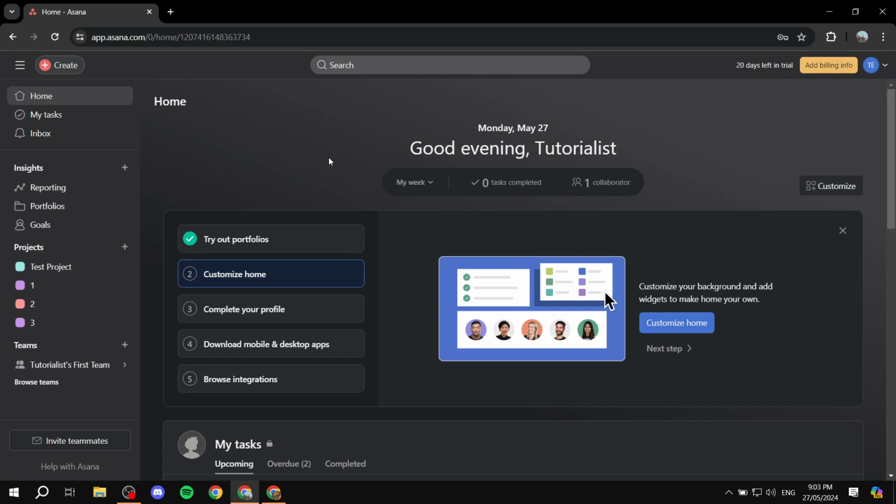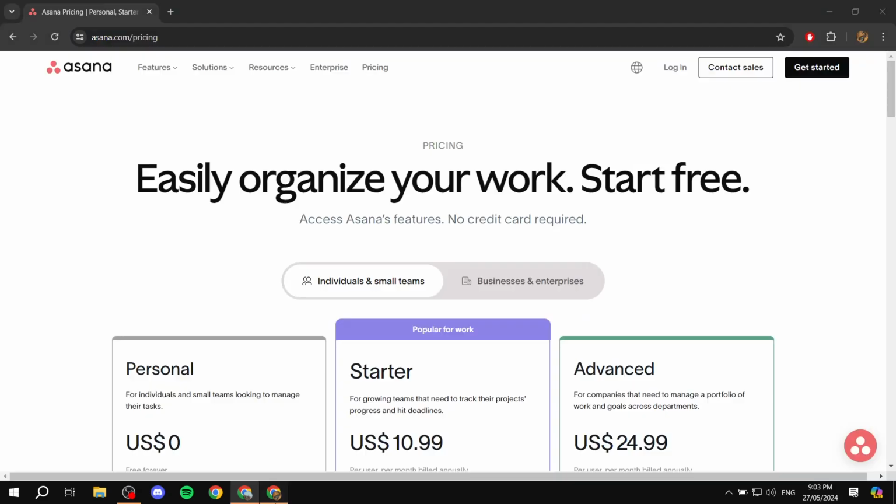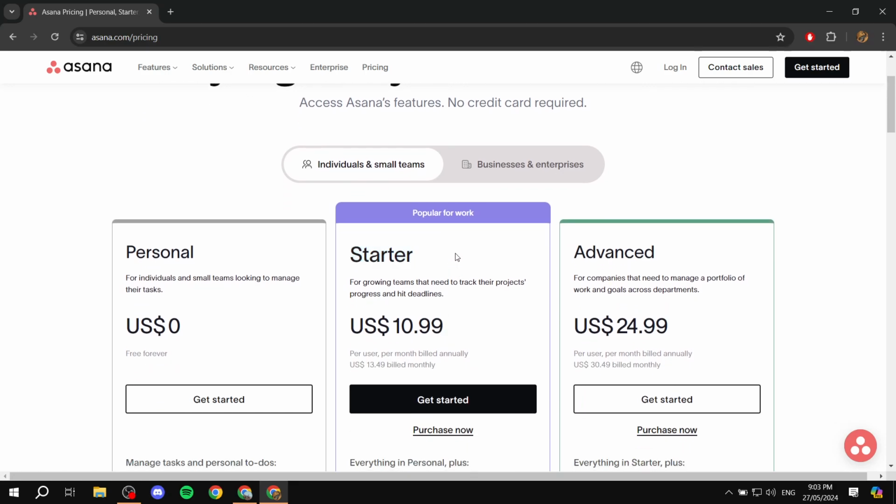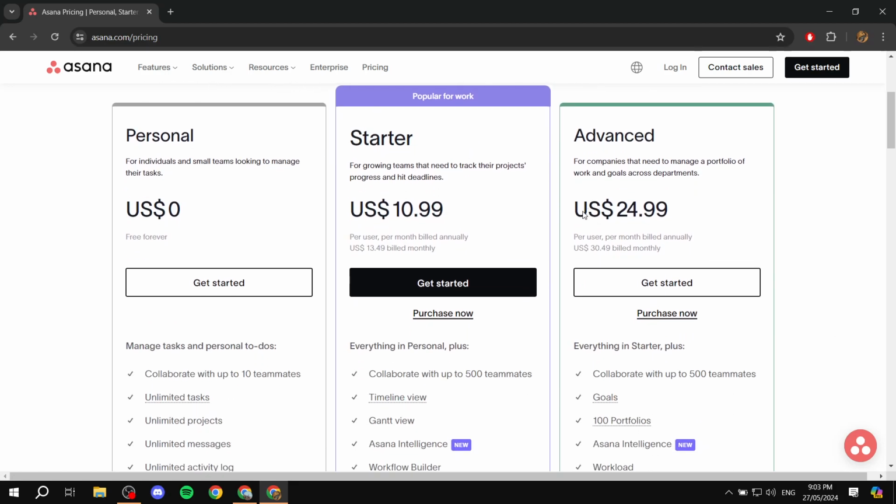But before we dive into what portfolios are, I need to mention that Asana offers these portfolios in a specific plan. You can't use them with the free plan and you can't really use them with the starter plan. In case you need to use portfolios, you will need to subscribe or upgrade to the advanced plan, as you can see here, for companies that need to manage a portfolio of work and goals and so on.